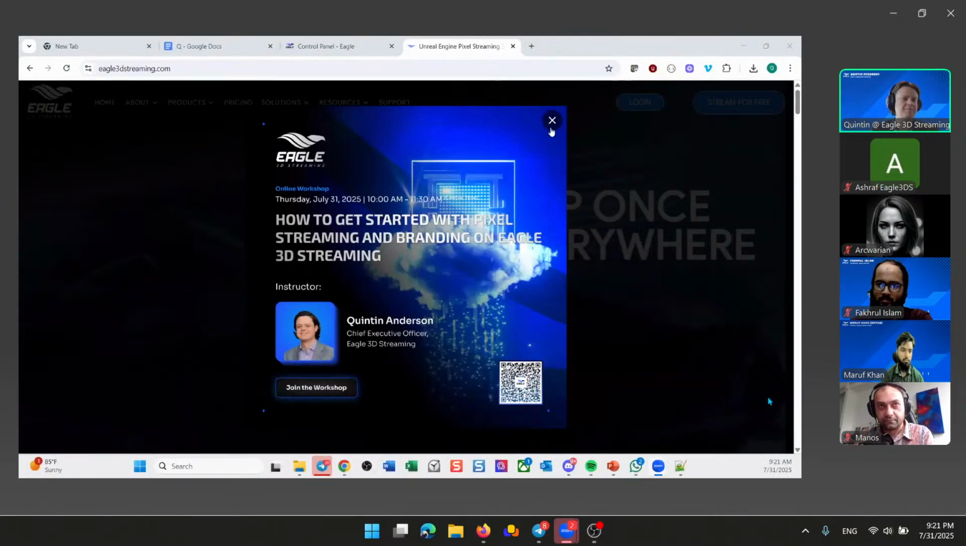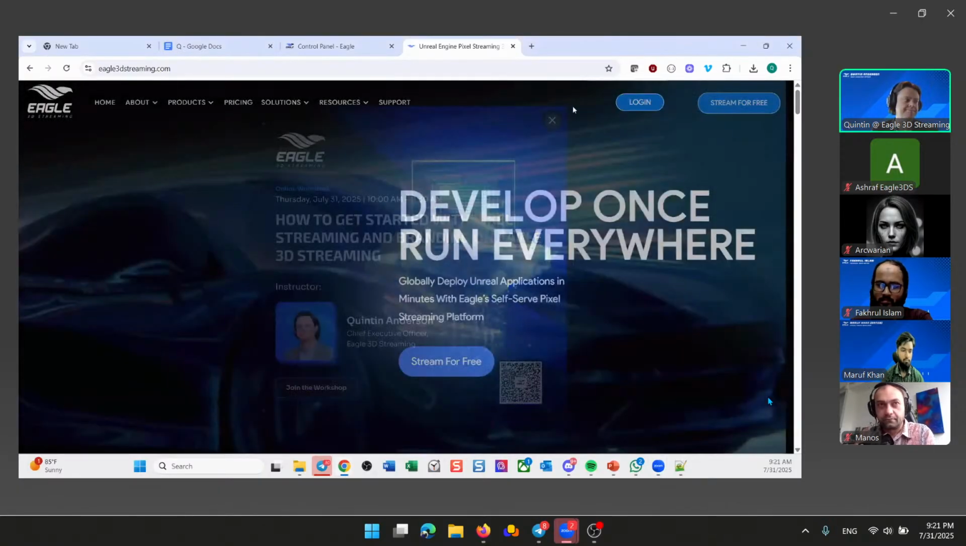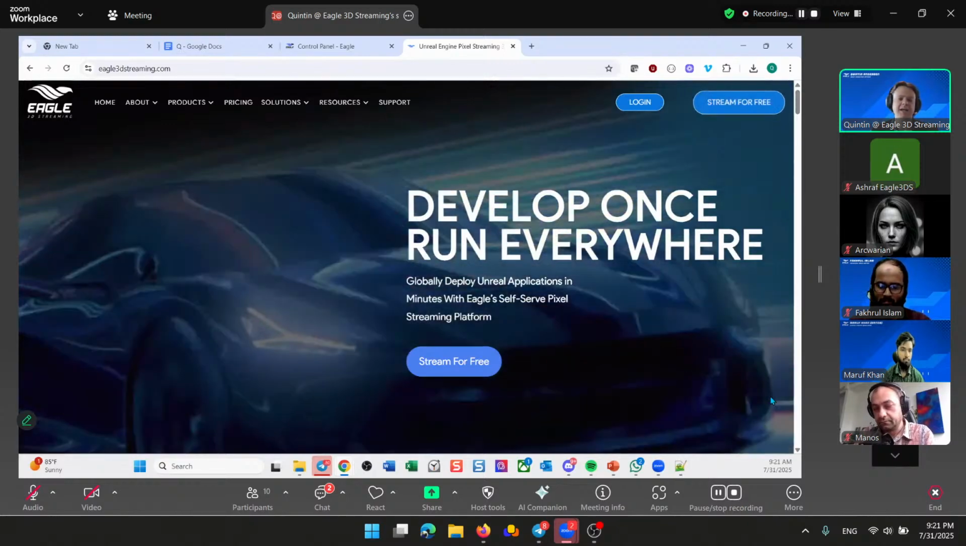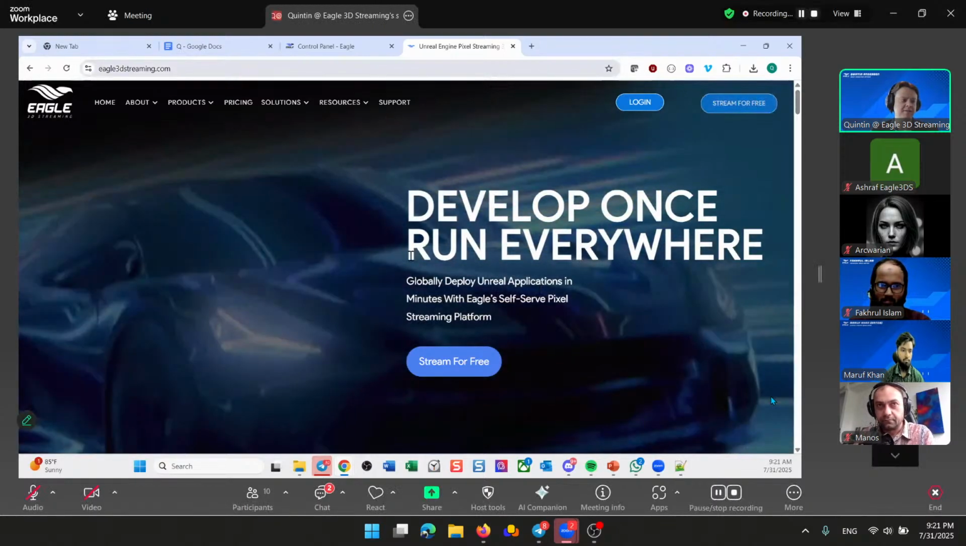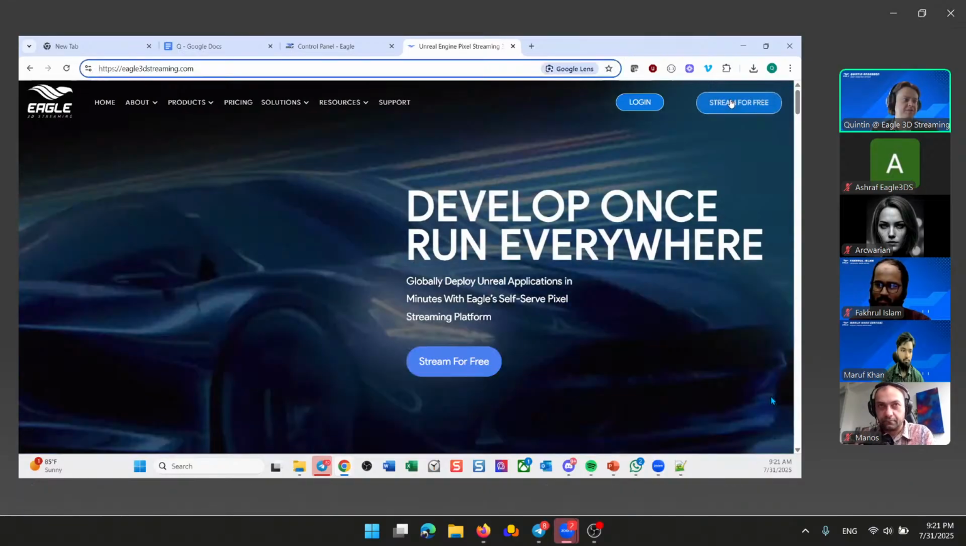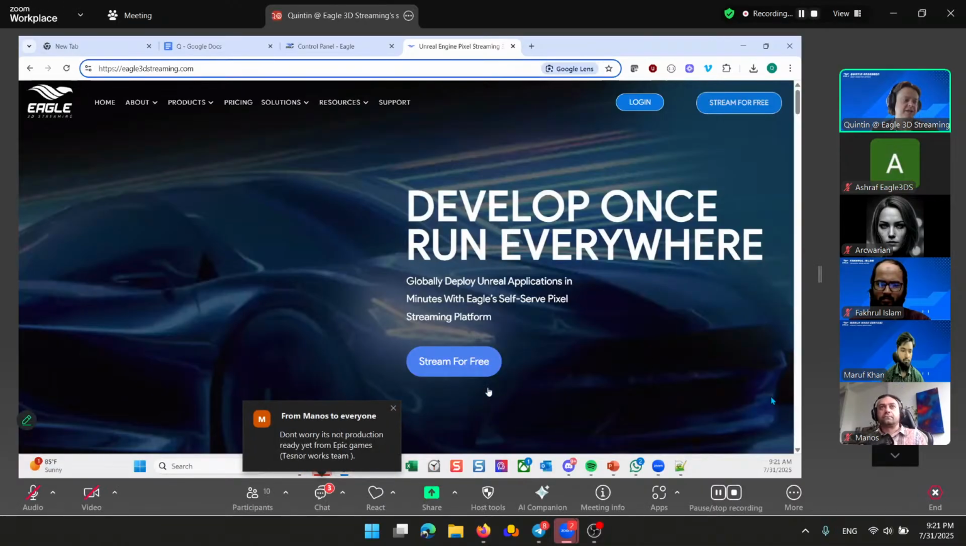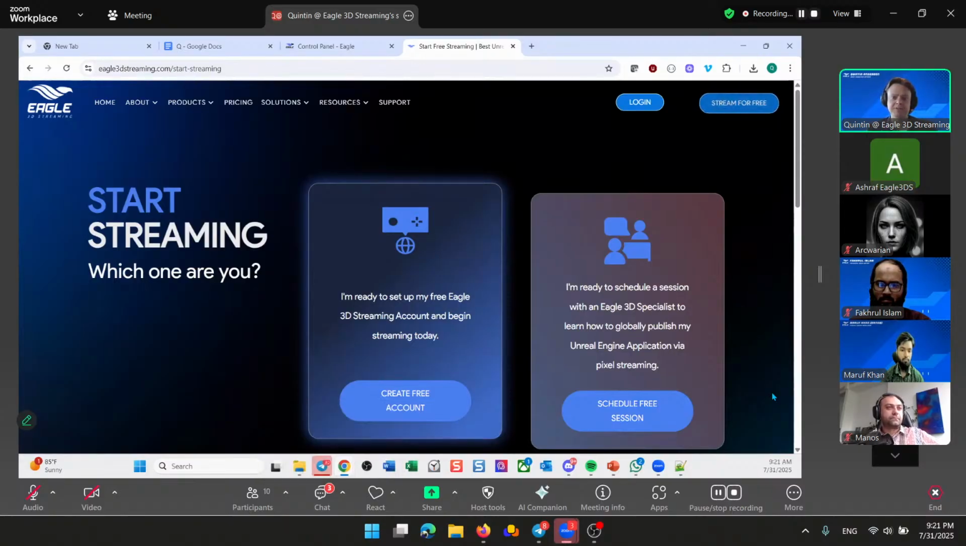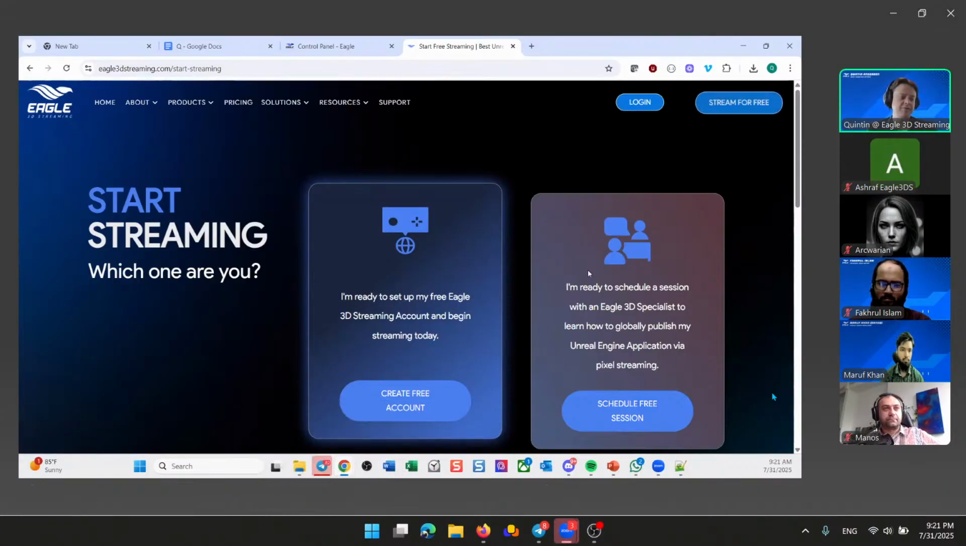The first thing you need to do is go to the website. The easiest way to get there is typing in eagle3dstreaming.com and you will land on our website. From there, all you have to do is click Stream for Free, and it will prompt you with the option to create a free account. You also have the option to meet with us if you'd like to discuss your project. If you've got a big project, a unique project, or if your project just needs a little extra love, you can schedule some time with us.